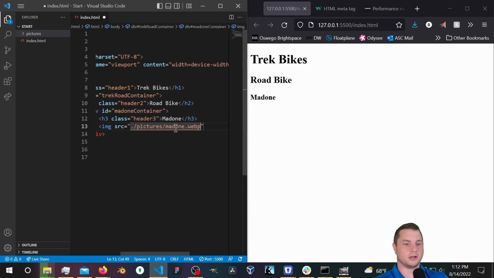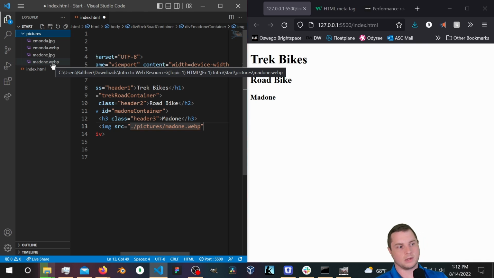And then we're looking for Madone, which is right here. We have two of them, but we're looking for the webp variety, the extension of webp. So it's this one. Okay. And as my cursor is hovering over this, it's showing me the absolute path to this file, which starts at the C drive, user, both here, downloads, intro to web resources, topic 1, HTML, example 1, intro, start, pictures, madone.webp. So don't do this. So how I have this here on the screen is what's called relative pathing.